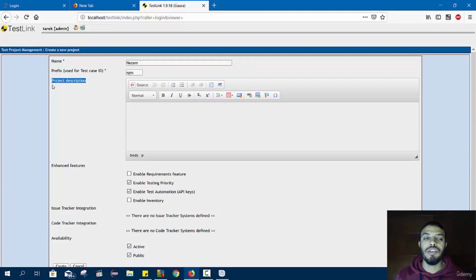Let's remove the A and the I, then we have NZM. Next, we have a project description. Let's write, for example, this is the web application for Nizam. This is just an example. We can make it bold, okay? We can underline or make it italic, anything like Microsoft Word.